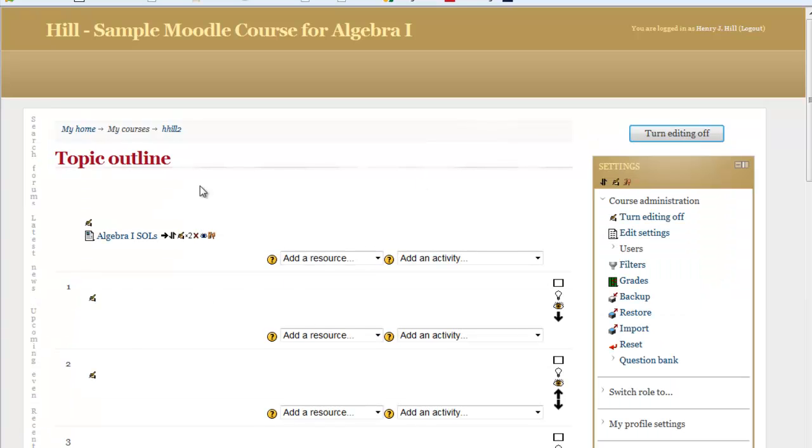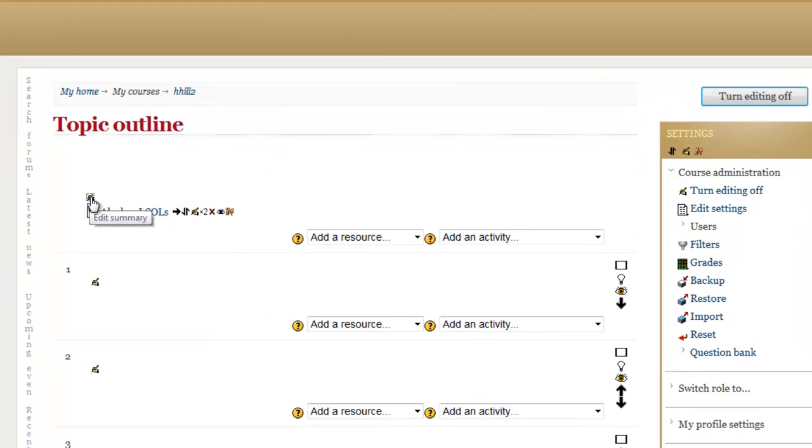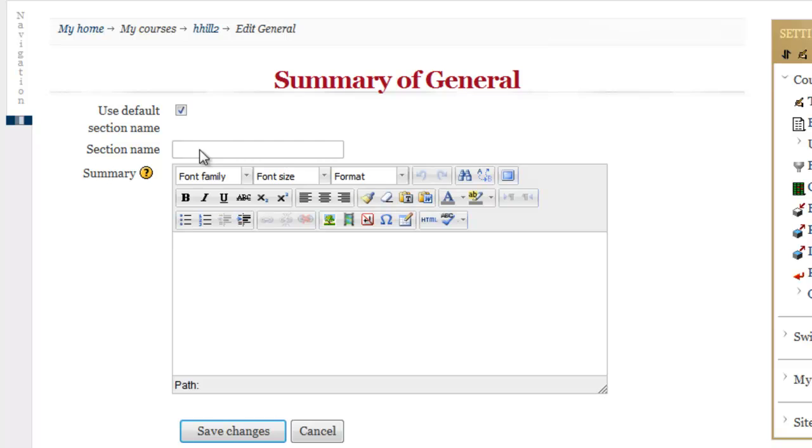You might notice that there's really nothing at the top of this page that even identifies that this is an Algebra 1 course unless I look way at the very top up in the brown section. So why don't we just add a label at the very top of my page here. I'm going to click on the icon to edit, and instead of using a default name, let's call this Algebra 1.